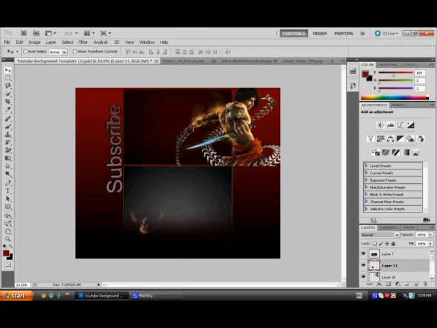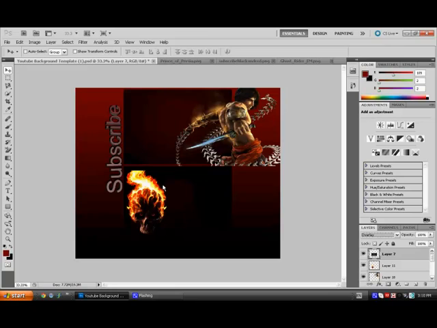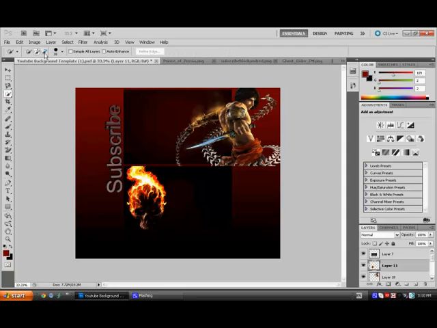And select the layer with the bottom square and click overlay so you can see the skull or anything you put. Then just save the image, or you can just add some extra features. You can add some brushes. There's different types of brushes.